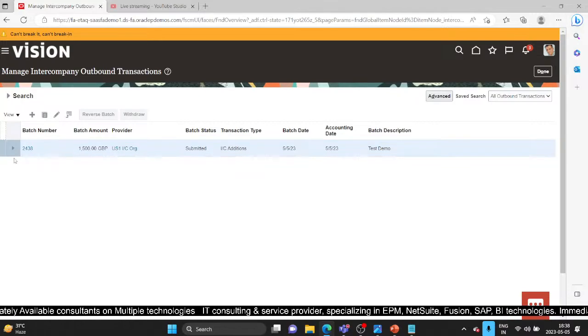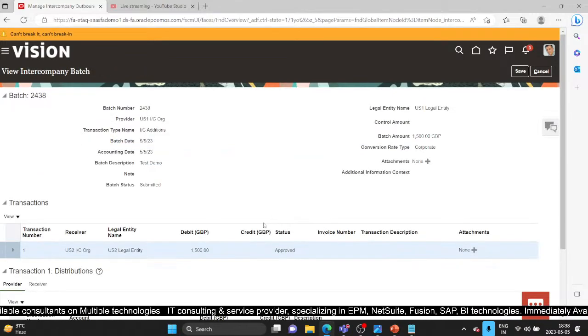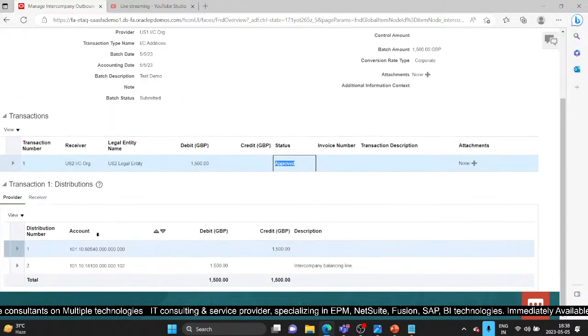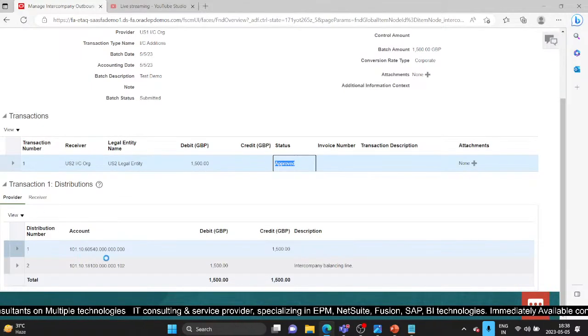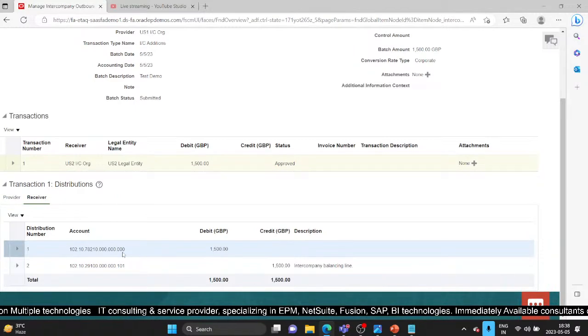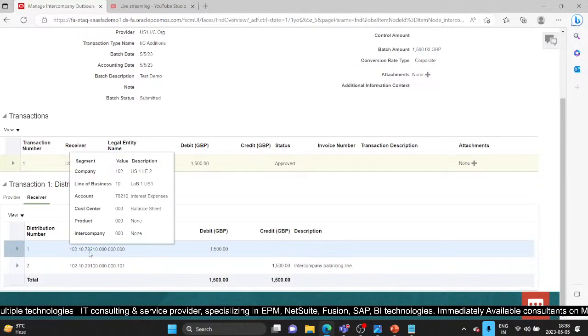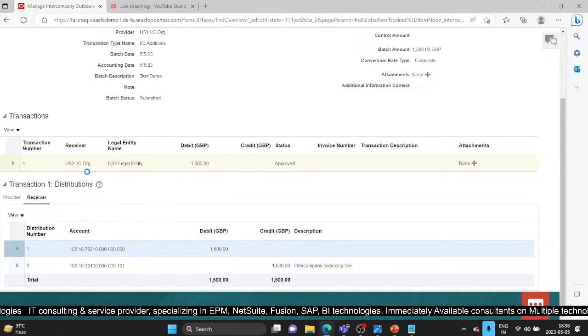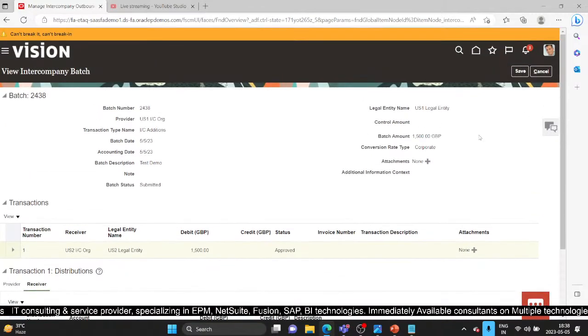If I click on the batch number, you can see the status is now changed to approved, and these are the accounts of the provider organization. And if I go to the receiver, the account has been changed. So interest expense is being reflected, which is changed by Carry Lane, who is US2, who has the power to change this in the US2 IC org. So this is how we can check the transaction in the outbound transaction.